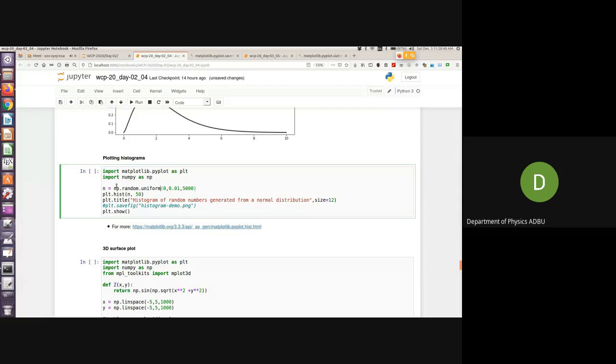What it does is it creates a uniform distribution from 0 to 0.01, and it takes 5,000 samples. It creates an array of 5,000 random numbers in this interval between 0 and 0.01. This is a uniform distribution, so every number from 0 to 0.01 has an equal probability of being chosen. This array is saved in n, a single row with 5,000 columns.